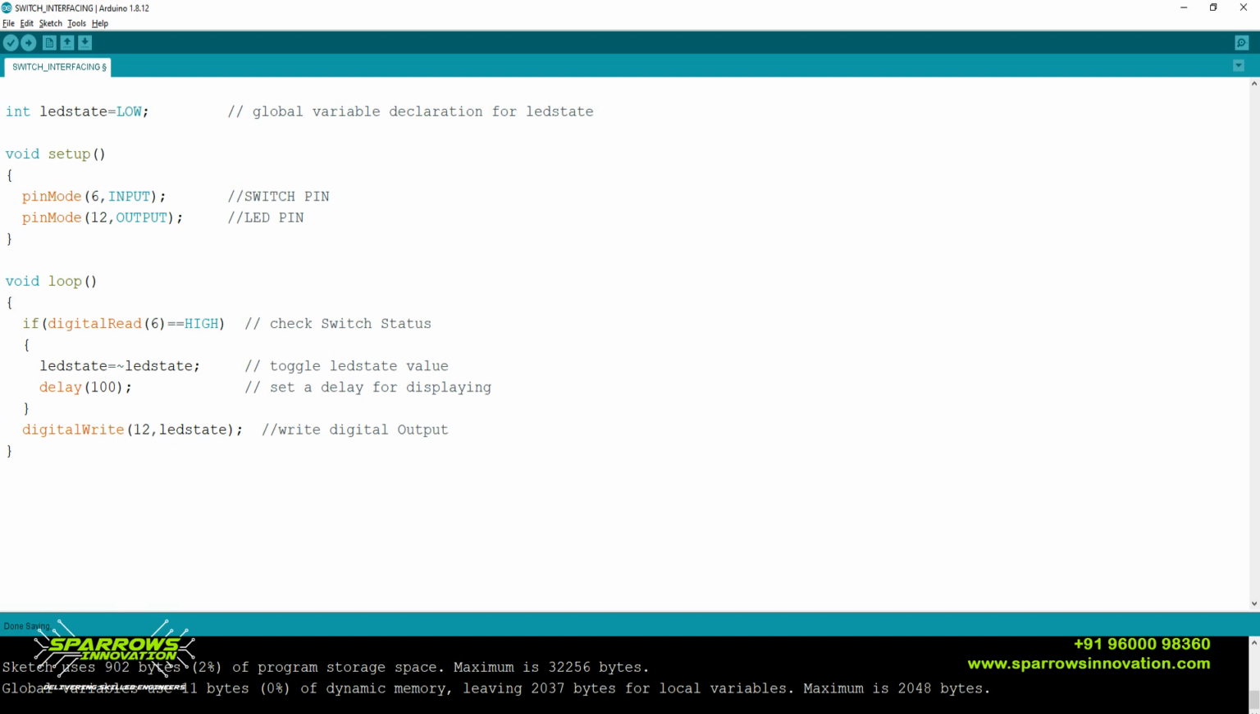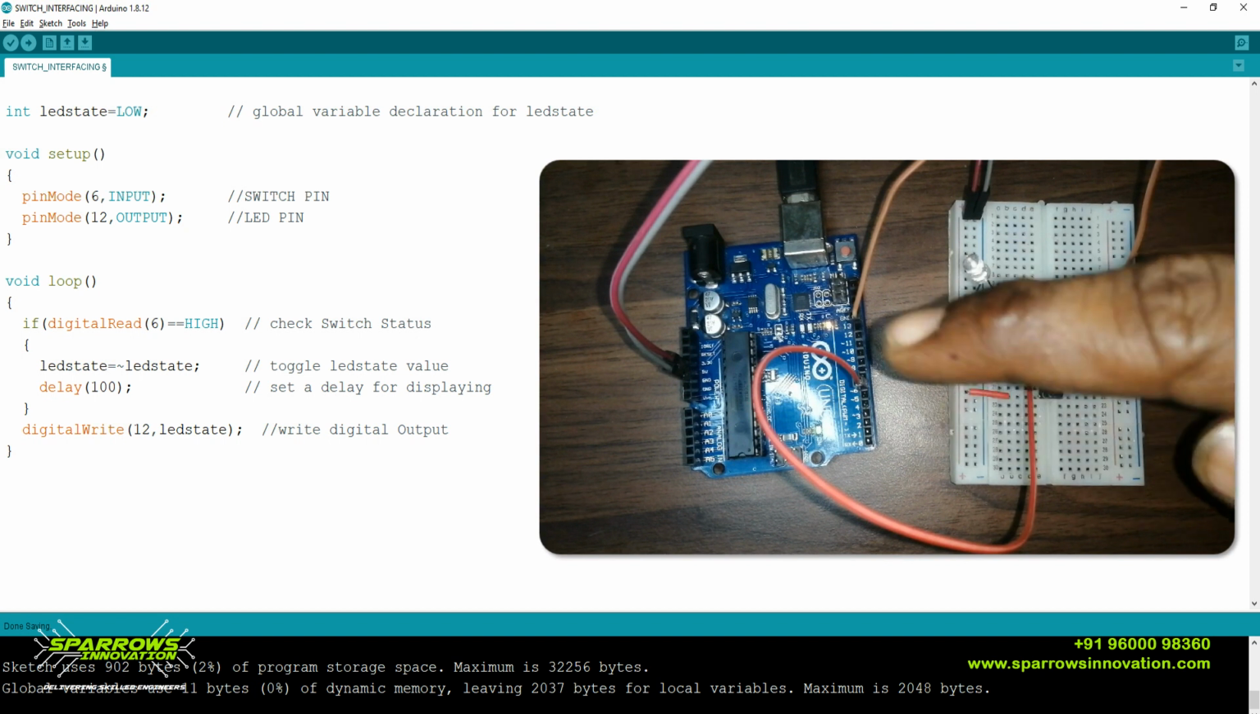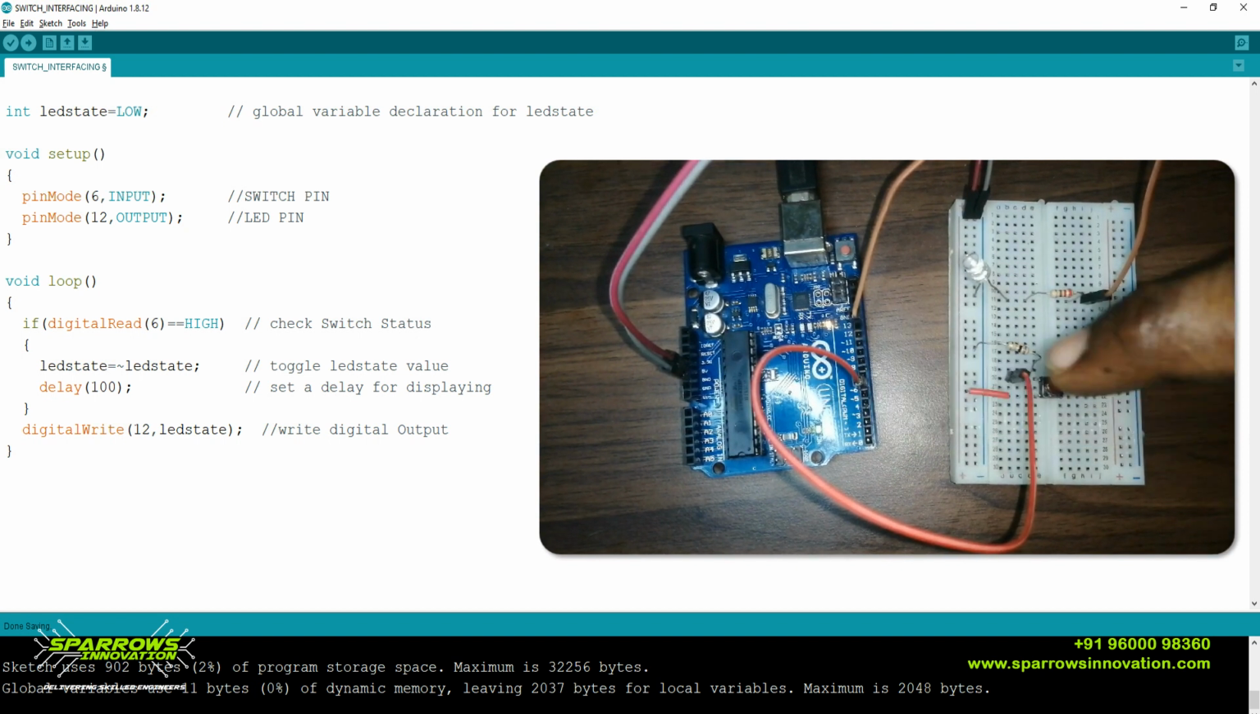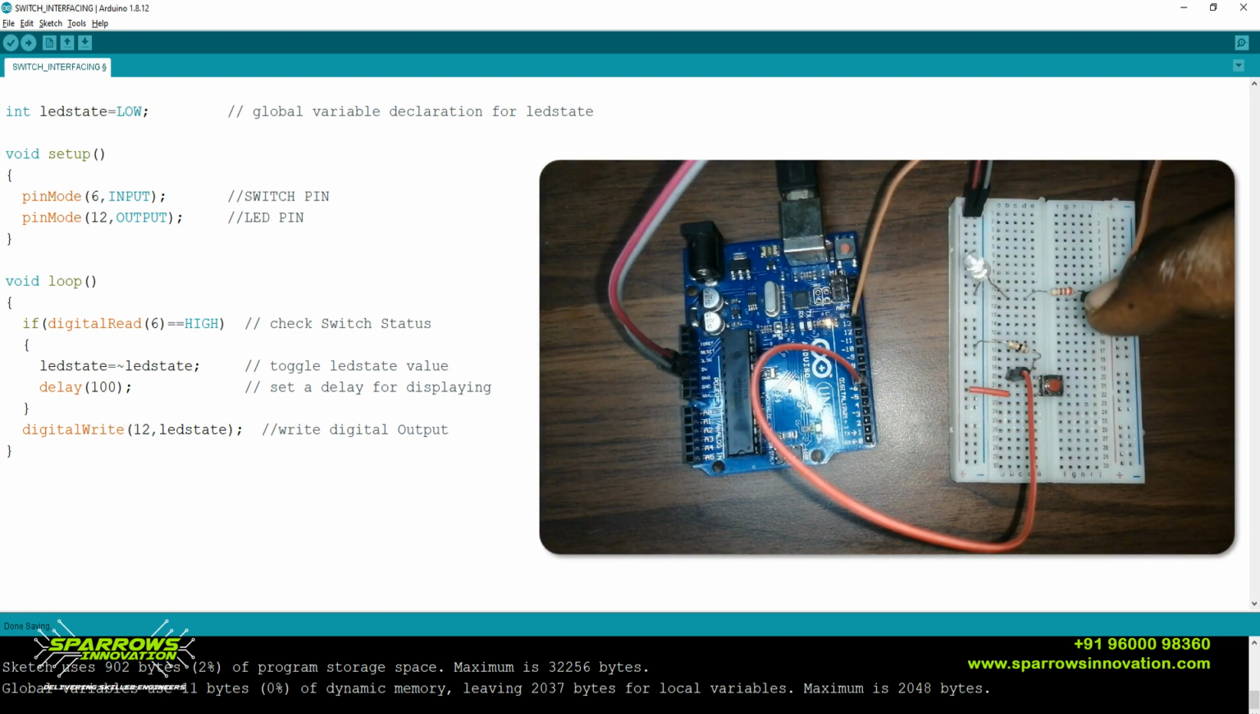And next we are going to write the LED value by using digitalWrite 12, LED state. So whatever value is in the LED state will be given as output. By executing this we can see that I am connecting pin number 6 from the Arduino to the switch, and pin number 12 from the Arduino to the LED. It is the same connection which we made in the previous example, the only thing that varies is the program.